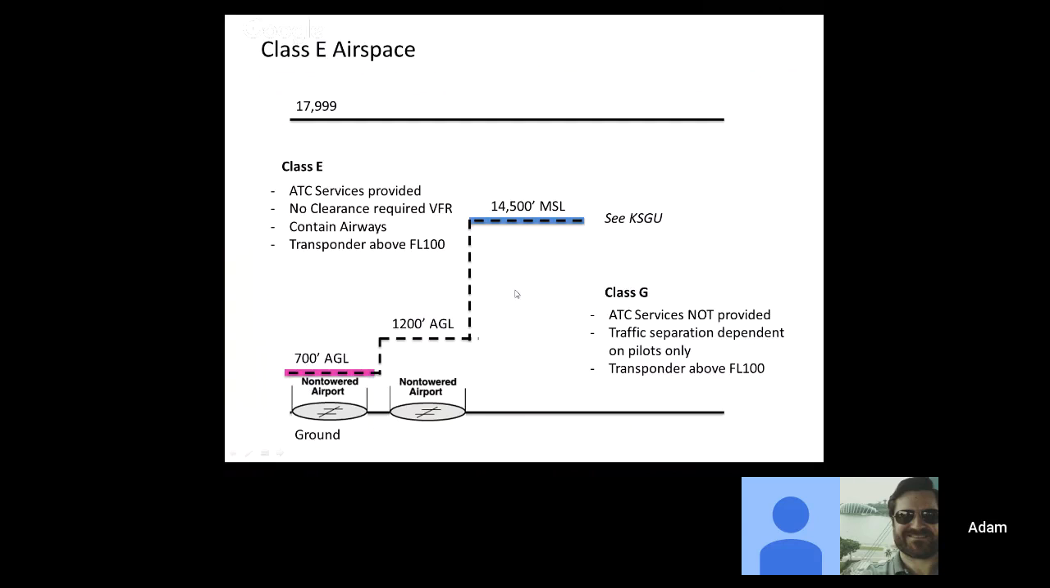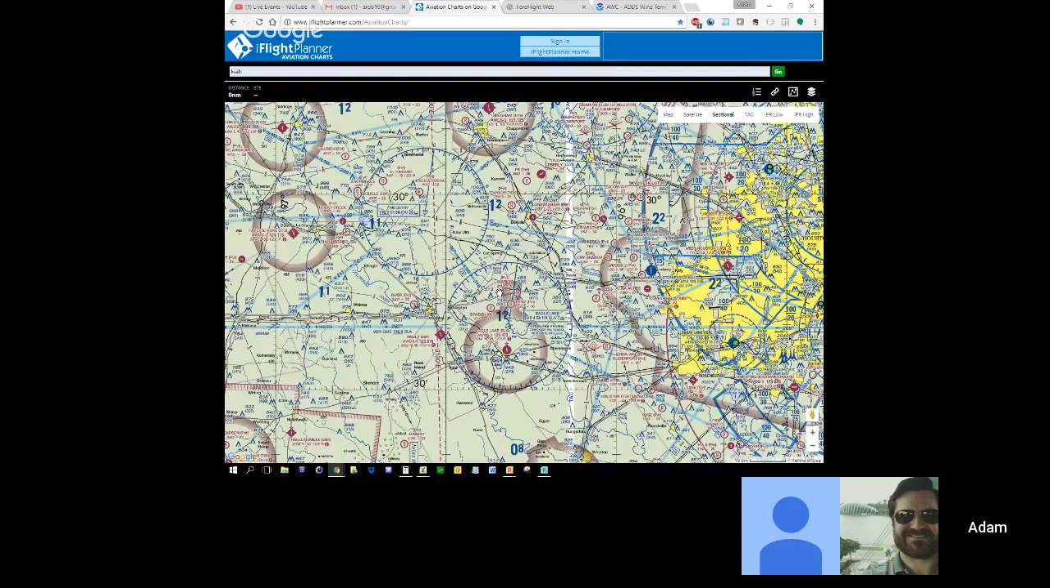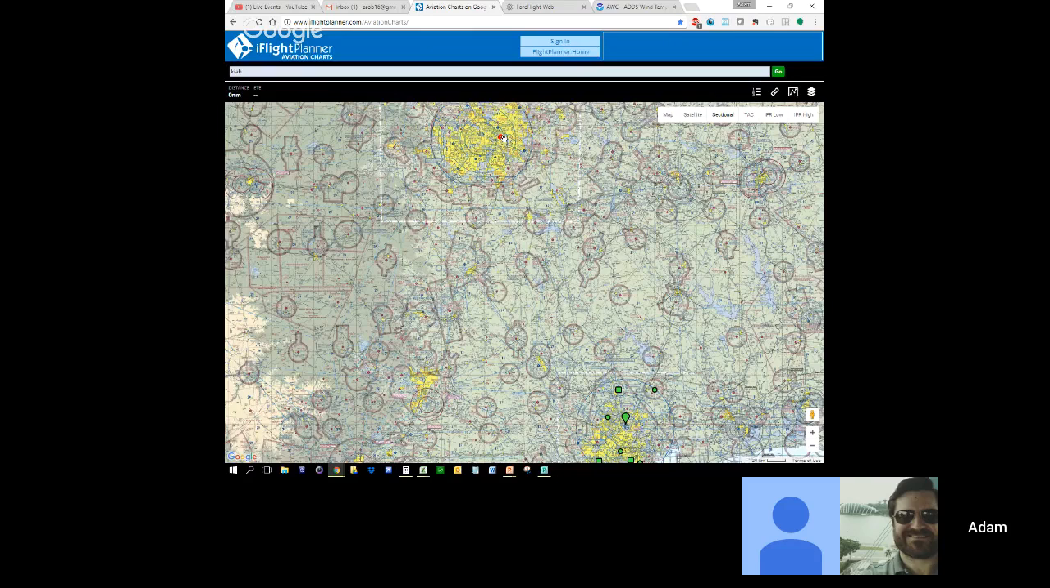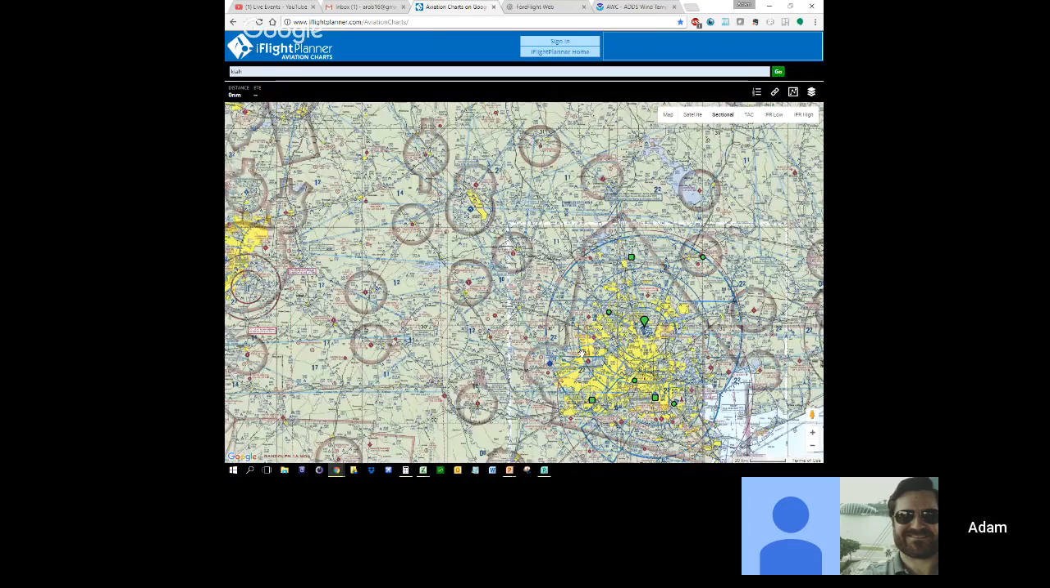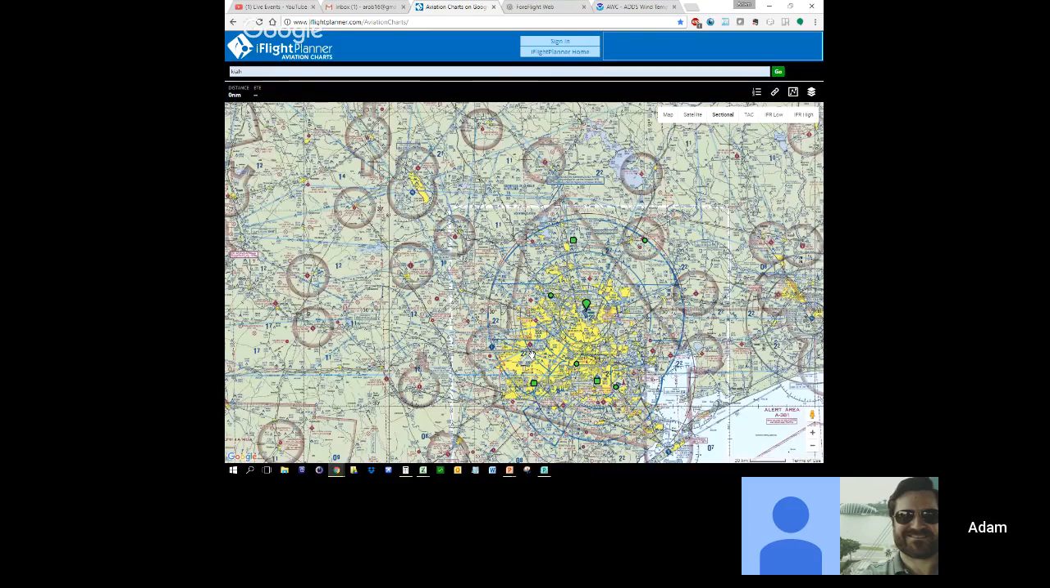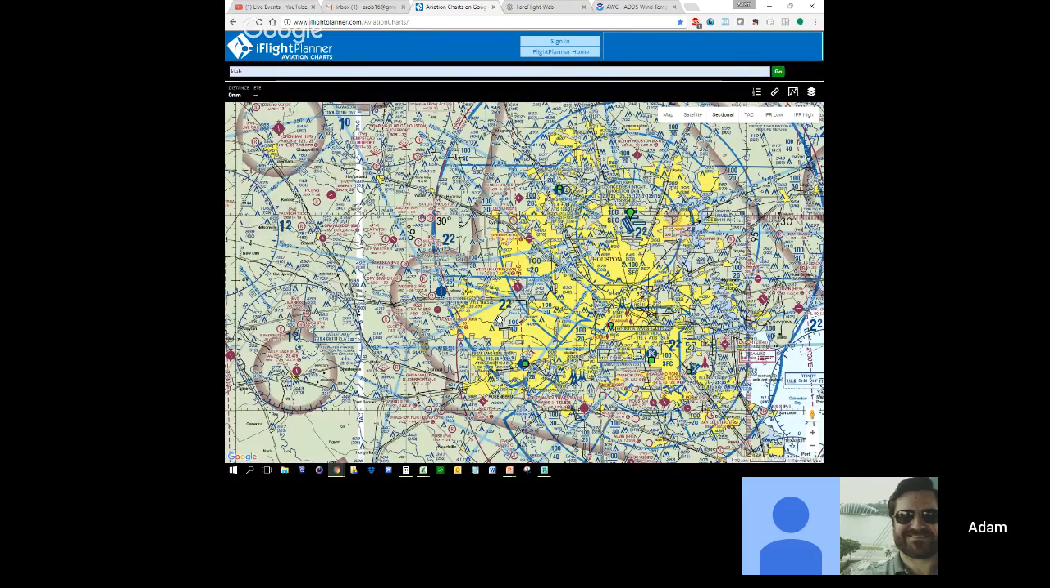Yeah, Class E gets a little confusing, but it's just important to keep in mind it's 99% of the airspace we fly through. I mean, in my flight from Addison to West Houston, I'm in Class E the whole time. I only leave Class E when I land at West Houston. Well, no, according to this map, it goes all the way down to 700 feet.